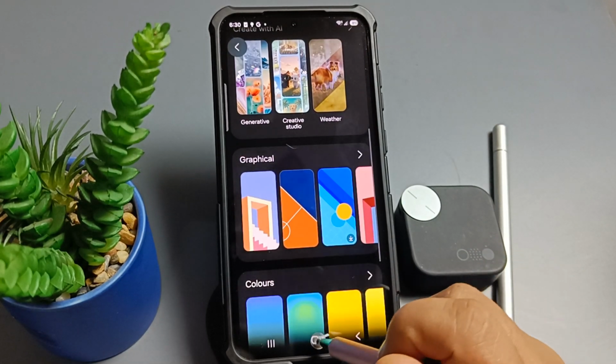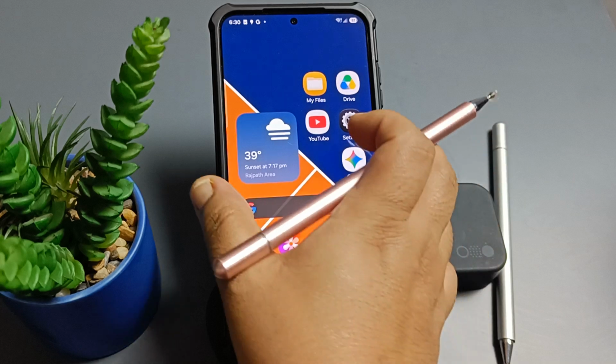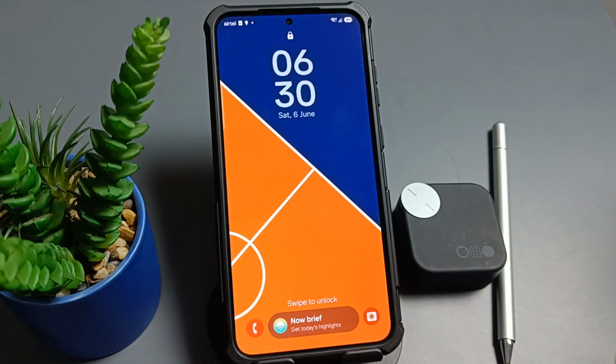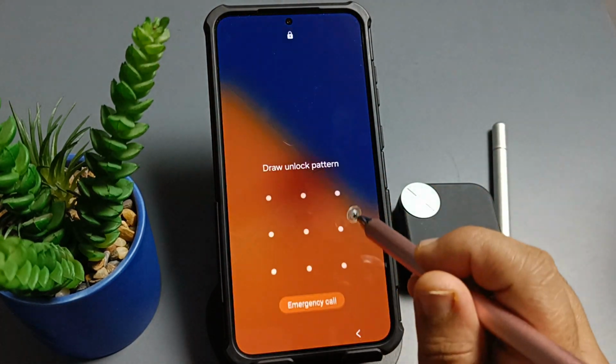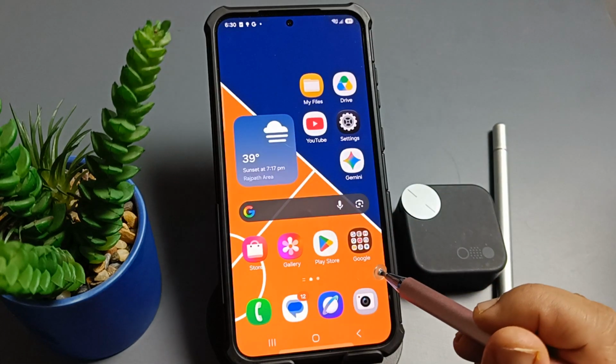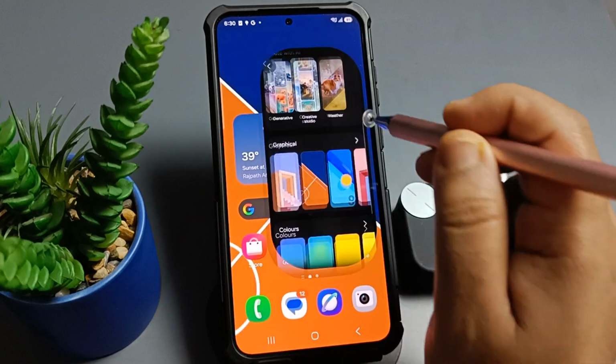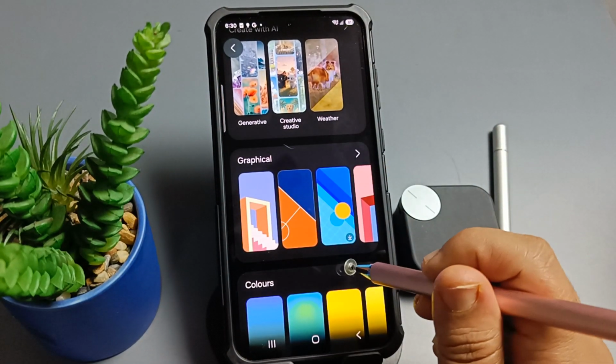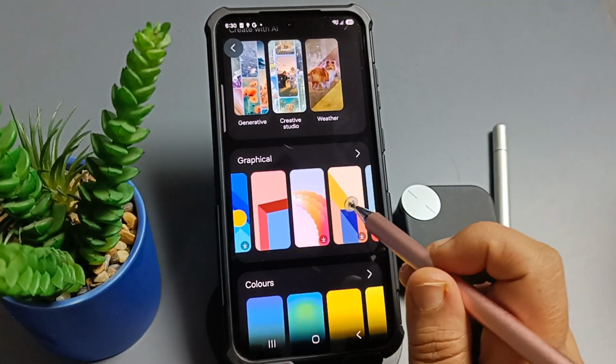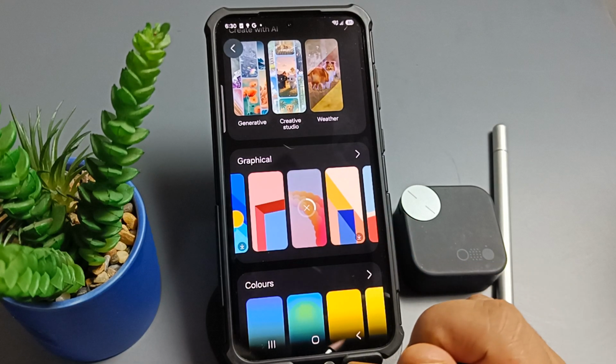So here in this device you can see this is the home screen wallpaper and this is the lock screen wallpaper. So both are same, right? So let me show you how to set different lock screen and a home screen wallpaper. So first of all you need to select the image. So here I am going to select this image.